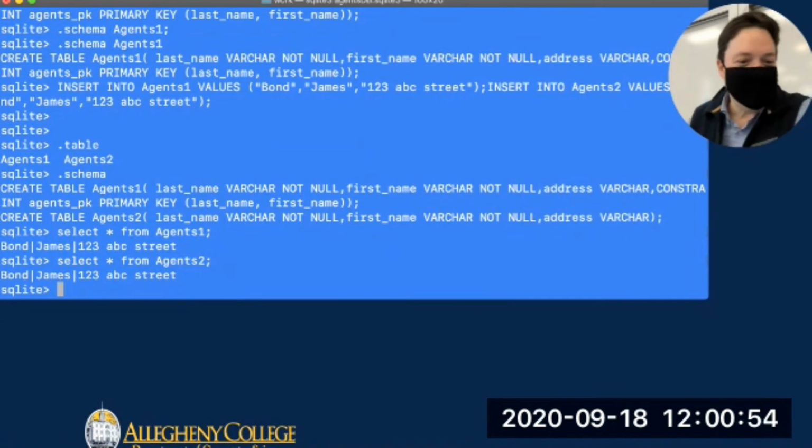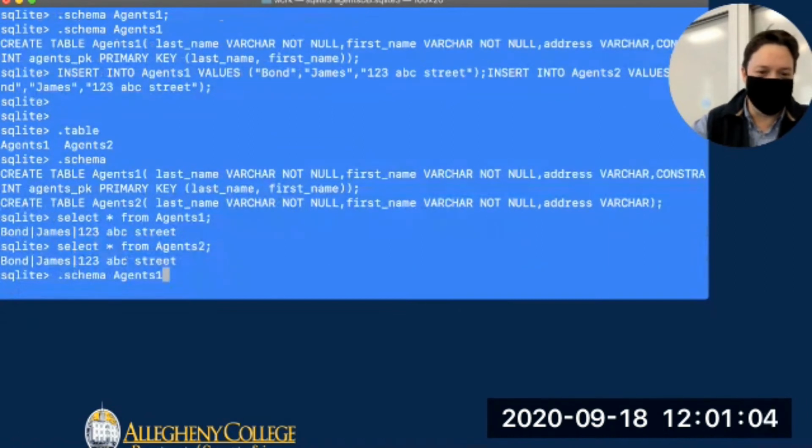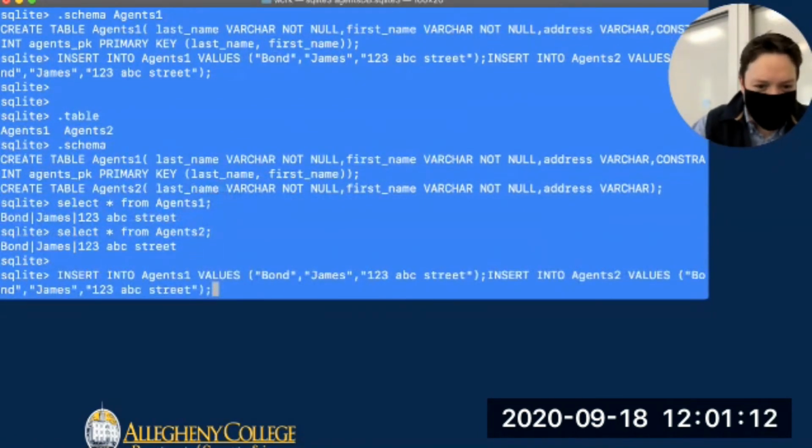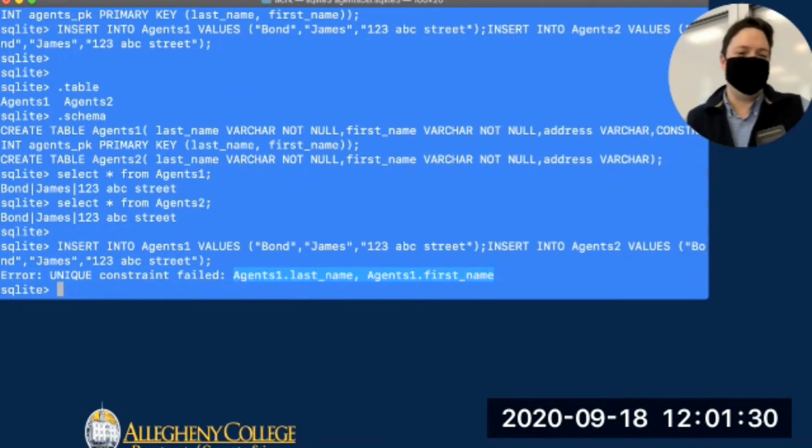So the next thing is the same data goes into each of these tables here. The first table, the data stuck, and the second table, the data stuck. It's exactly the same data. But if I went ahead and entered this information again, let me paste this back in here and see whether it still sticks. If I put in insert into agents 1 and push this value, you'll see that I get an error now, and it says the unique constraint failed, agents1.lastname, agents1.firstname. You're probably thinking, what does that even mean? Why am I getting a constraint failed here? It worked a second ago.